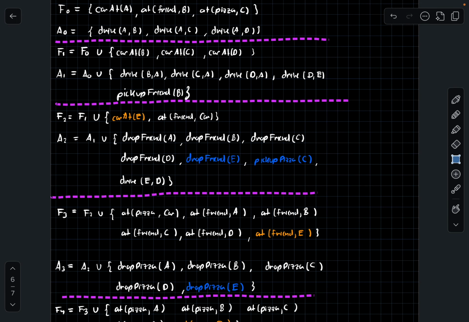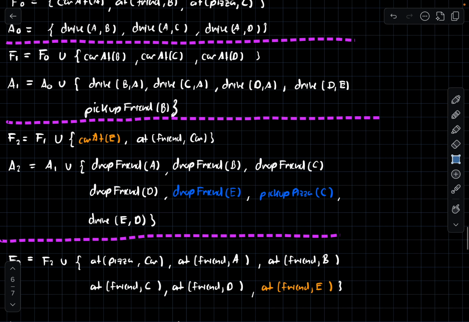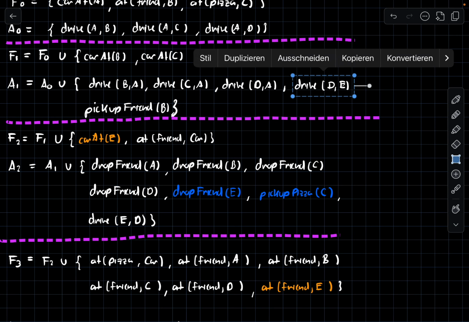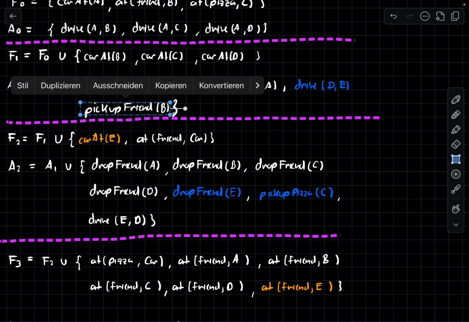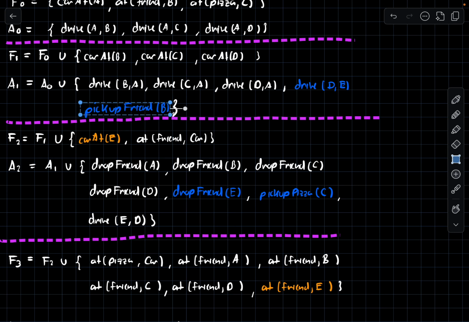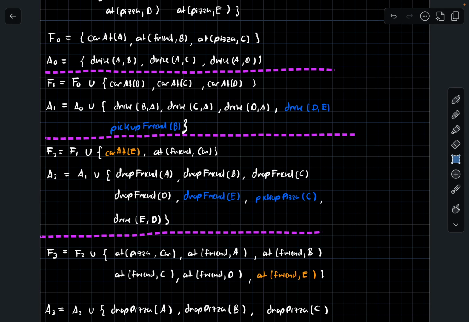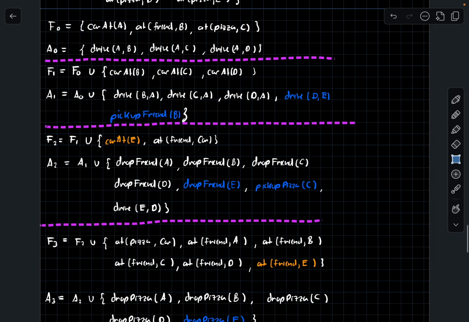So now that we have all of these cases, what actions do we need for the car to be at E? Well, we have to drive from D to E. And what conditions do we need for the friend to be in the car? Actually, we don't have to drive from B to A. You just have to pick up the friend from B. So we'll just do this in blue. Okay, great. So what things from G1 do we need for this to be true?